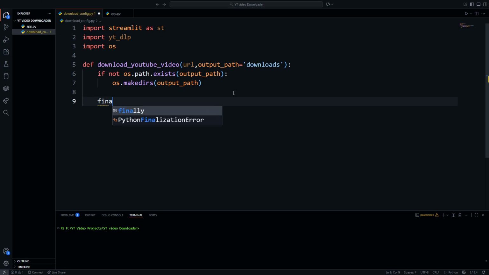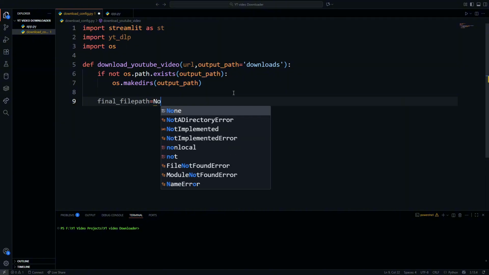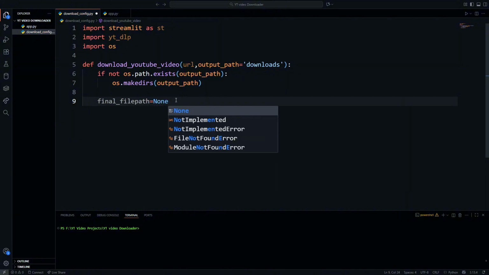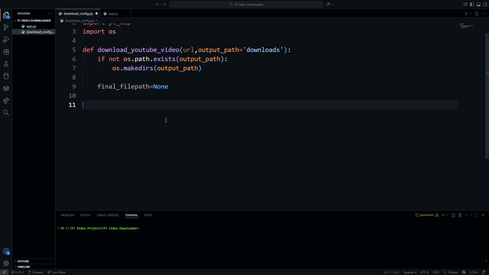After that, we are going to assign a final_file_path, which is going to be None for now. This is a placeholder, and I'm going to explain why we need a final file path in a bit. Now let's move to the next part.